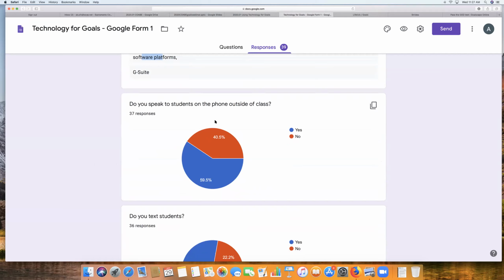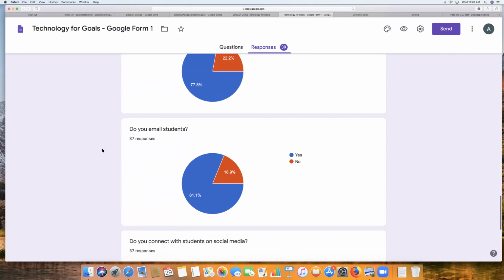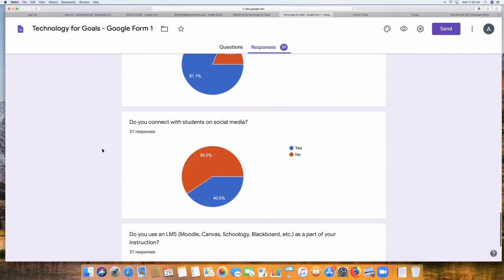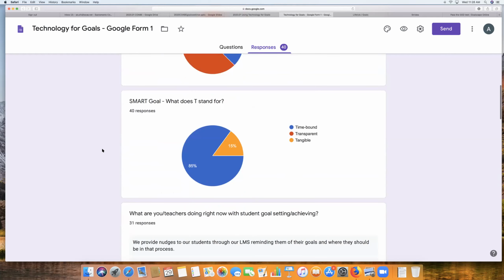So do you speak to students on the phone outside of the class? So about 60% yes, 40% no. Are you texting students? So almost over 3/4 texting students, using texting. Good. Emailing students, about 80% or so. Very good. Do you connect with students on social media? Okay, so majority says no, but about 40% say yes.